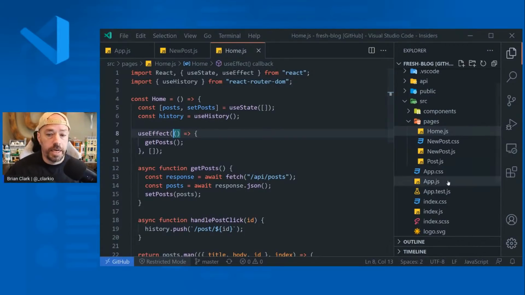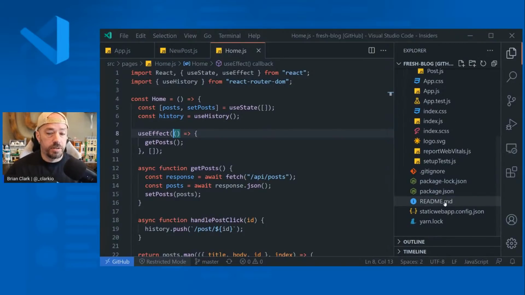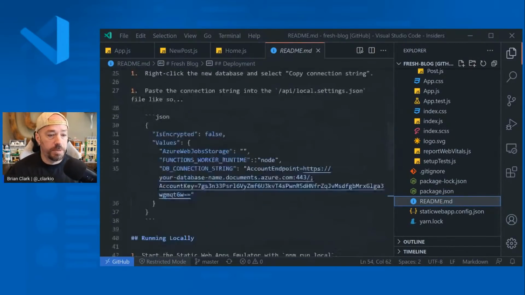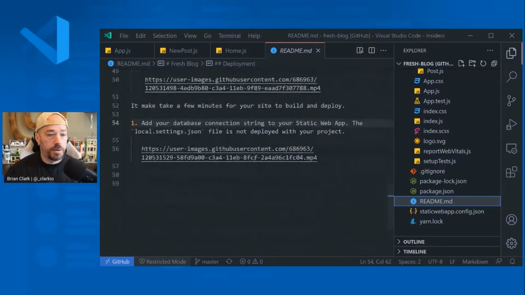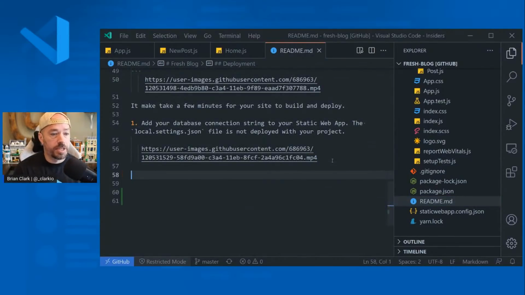But what you can do here is make changes. So let's make a change to the README here. I don't know, let's just come down here and make some change.